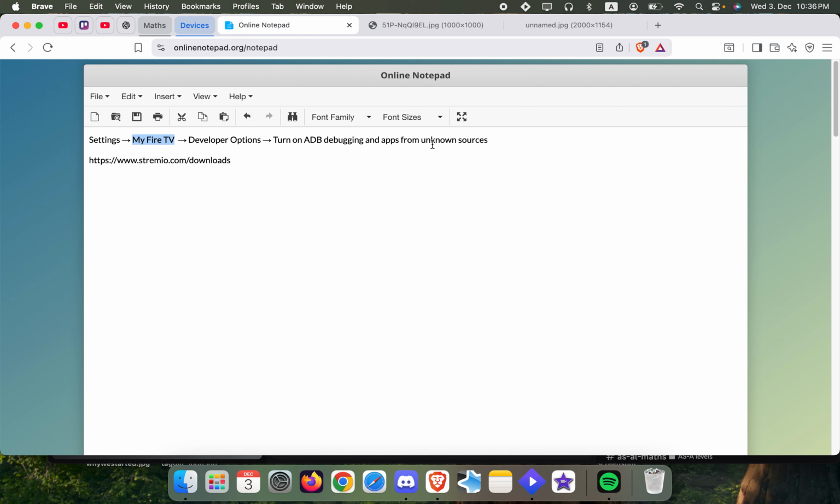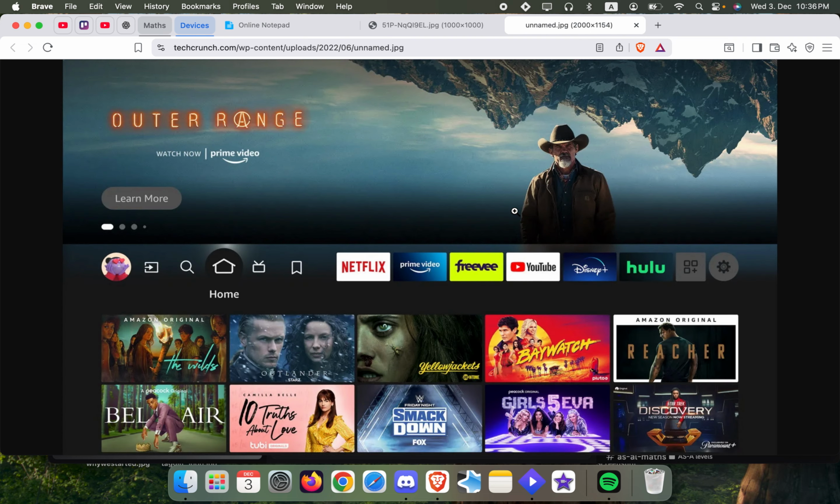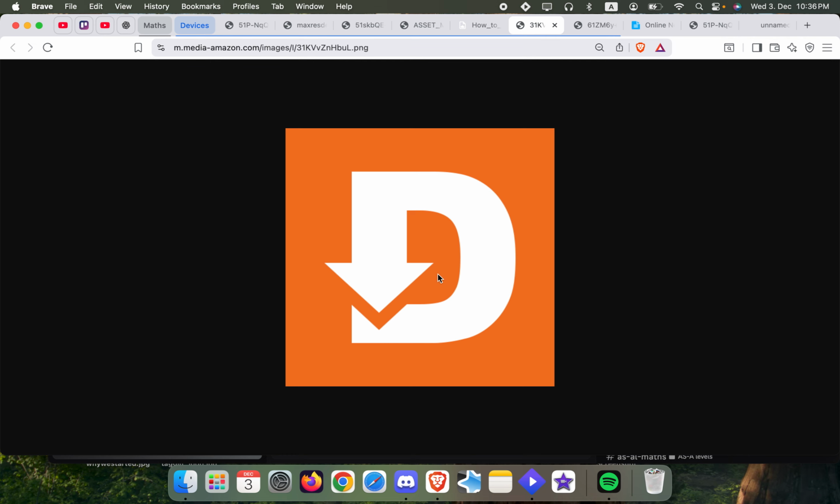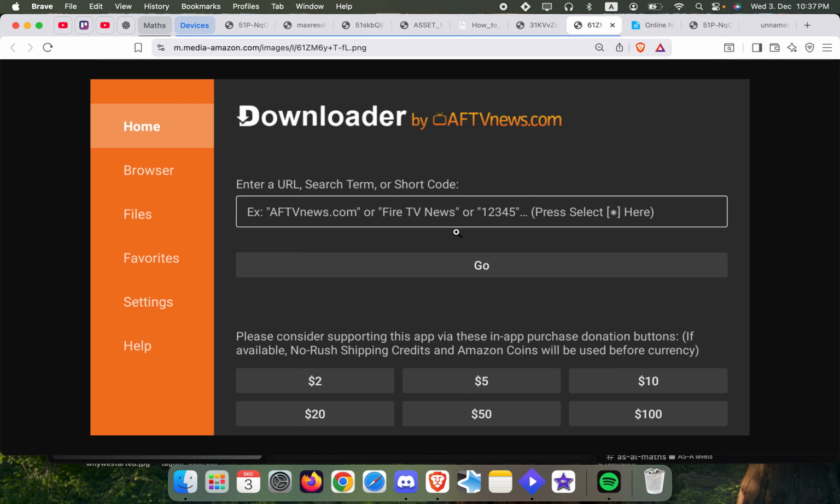Okay, now step 2 is to install the downloader app. Okay, now for this you'll have to go first to the Firestick home screen. From there, find and then search. You'll have to search for the downloader app, which will look something like this, and then you have to install it. Now you'll have to open the downloader app, and this is how it'll look like.